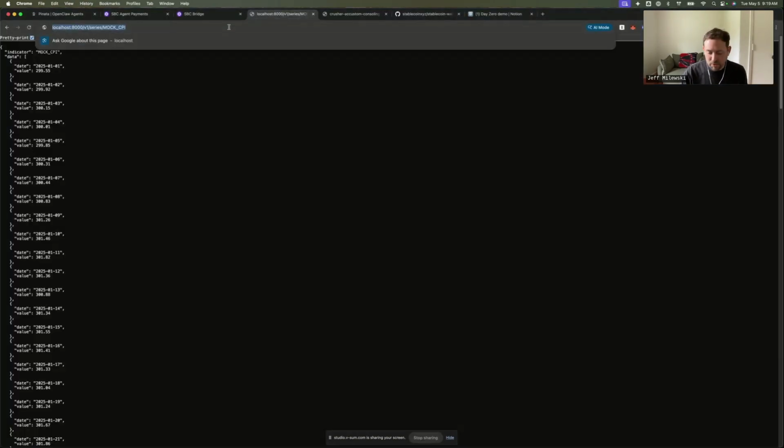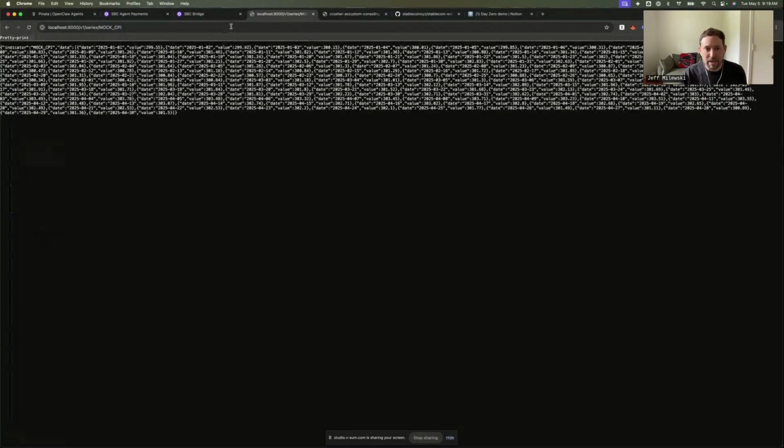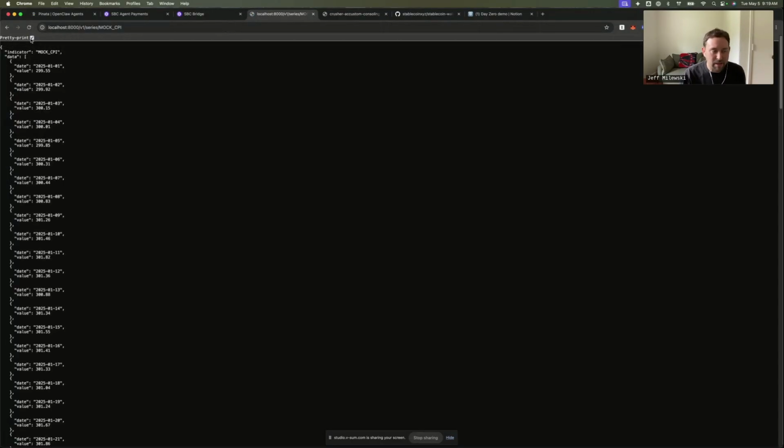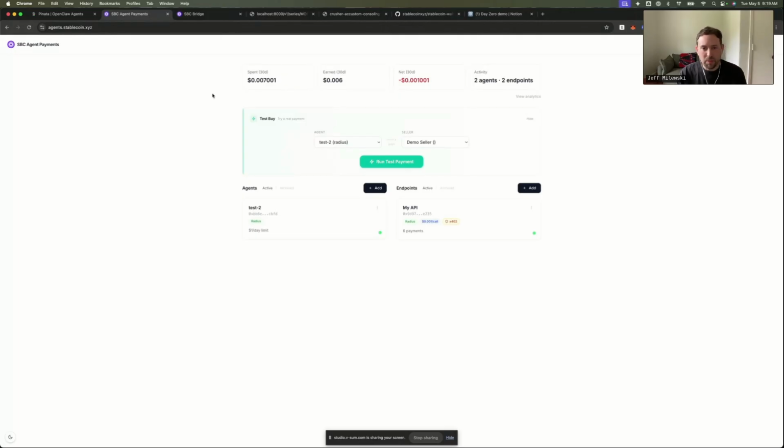The data is very simple. I just got some mock economic data. Here I'm going to be working with CPI data. Right now it's publicly accessible. This is locally run right now, but it just shows time series data of the different CPI levels. What I'm going to do next is use the agent platform to set up our seller wallet and then monetize the endpoint. All right, so we go to the platform.